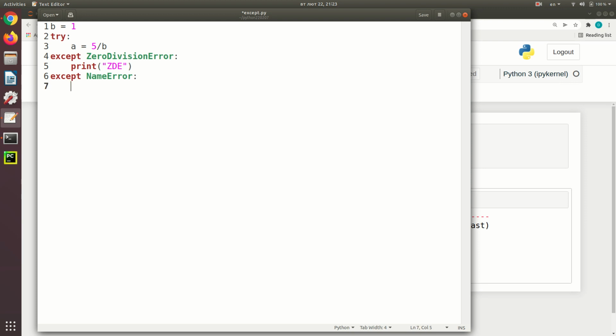So in this case, we can print our message, for example, name error, and then I'm going to call the exit function. This is a built-in function, and it is usually used to interrupt execution of our program. Actually, exit interrupts the Python interpreter, and we go to the system shell after that.